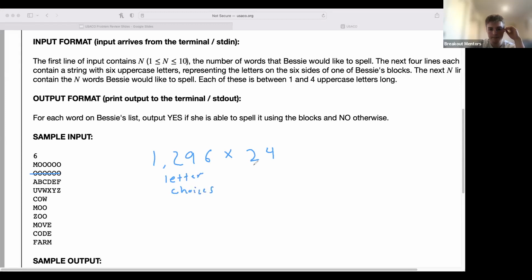Someone help me out. 31104. Oh, this is not the product of these two values. The number of ways. This is a separate question.